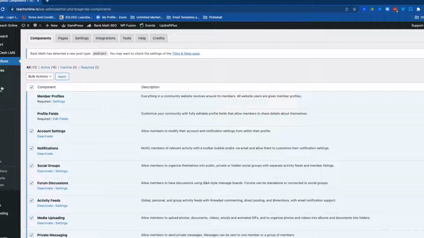So we've got the BuddyBoss plugin, the platform. We've got the BuddyBoss theme, which is paid. I also suggest that you get the BuddyBoss Pro plugin, which adds some additional features and functions.